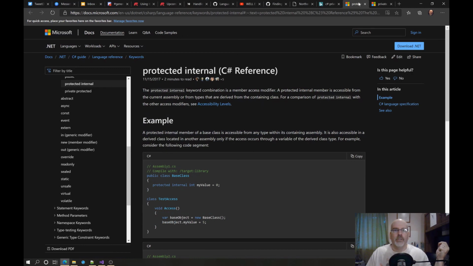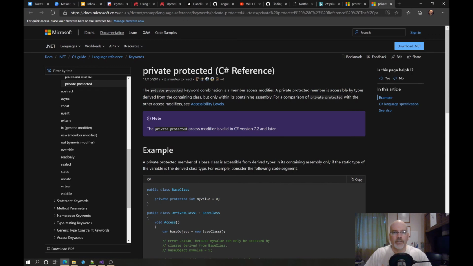Right. So let's see if I get this right. This is saying that you can derive from it. It can be accessible if you're in the same assembly, or you're just deriving from it. So you can be outside of the assembly, and as long as you're deriving from it, which is our case, we're good. Okay. Private protected is saying you can derive from it, but only within the containing assembly. So private protected would actually not work for us because we are not in the same assembly.